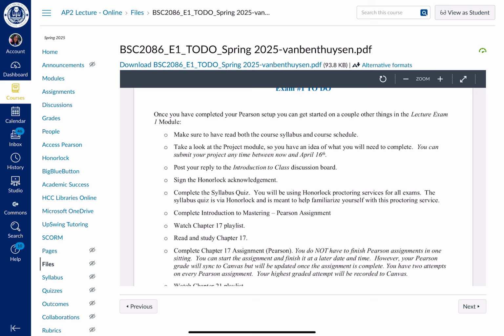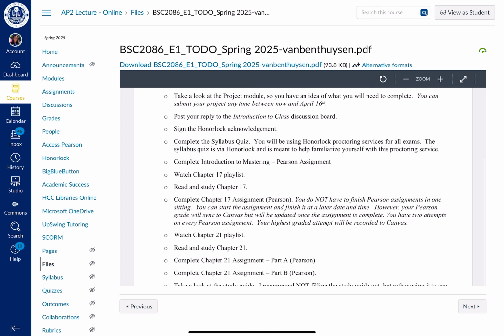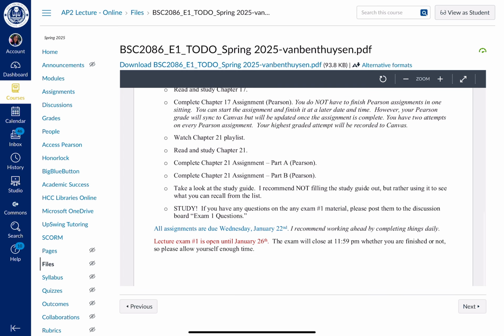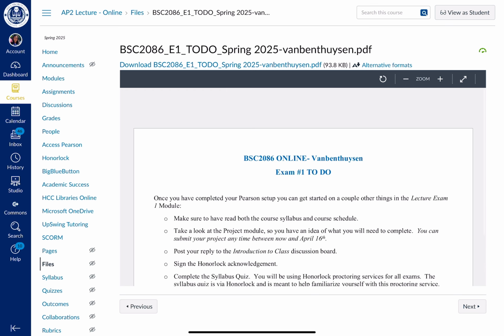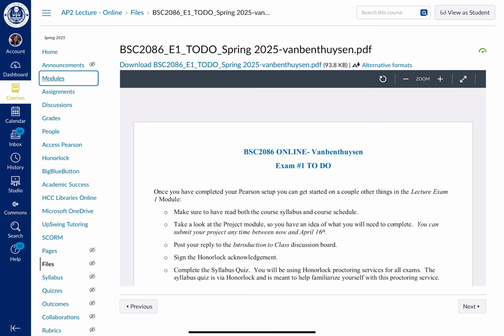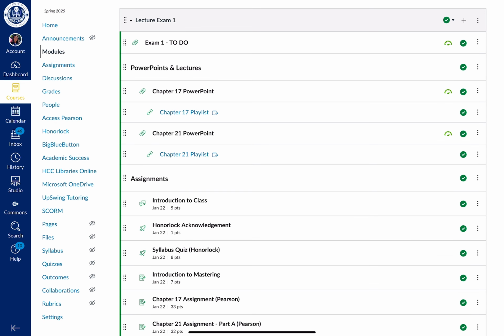Read this course syllabus, read the schedule, take a look at the project, things like that, sign the Honorlock acknowledgement and everything else, and when the exam closes and when your assignments are due. So make sure you take a look at the to-do list for each lecture exam.